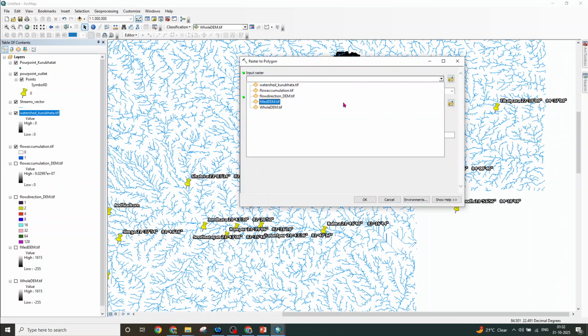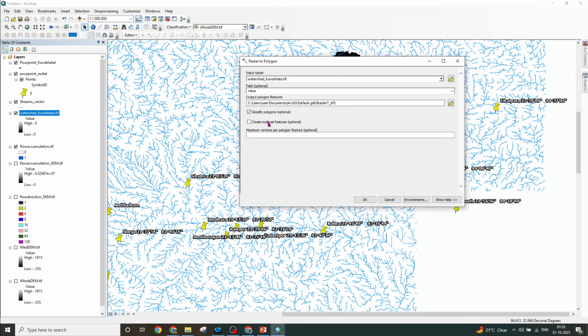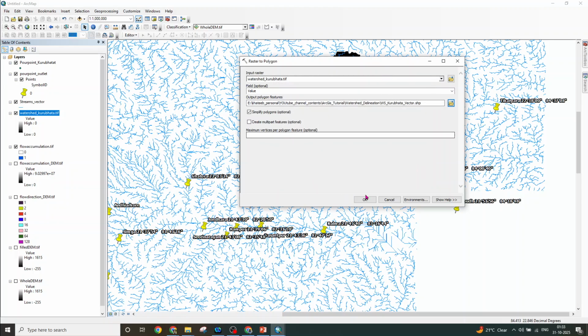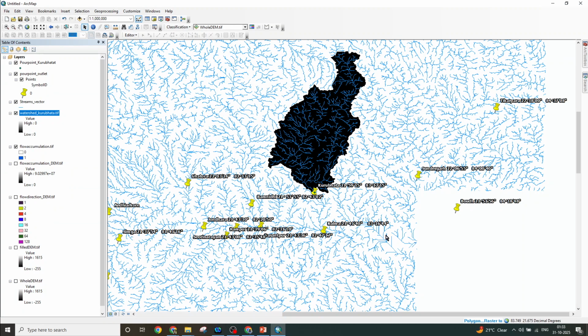It is asking for the input raster file. The raster file is the watershed that has been delineated at the place of Kurubhata, and the output is a polygon feature. So I will say the polygon feature is my watershed at Kurubhata, and it is a vector file. Because now since it is a vector file I will not use .tif, it is already a shape file. Vector files are shape files, so it automatically takes the .shp format. So I will use save. Now I will run the command, OK, and it is converting my raster to polygon.